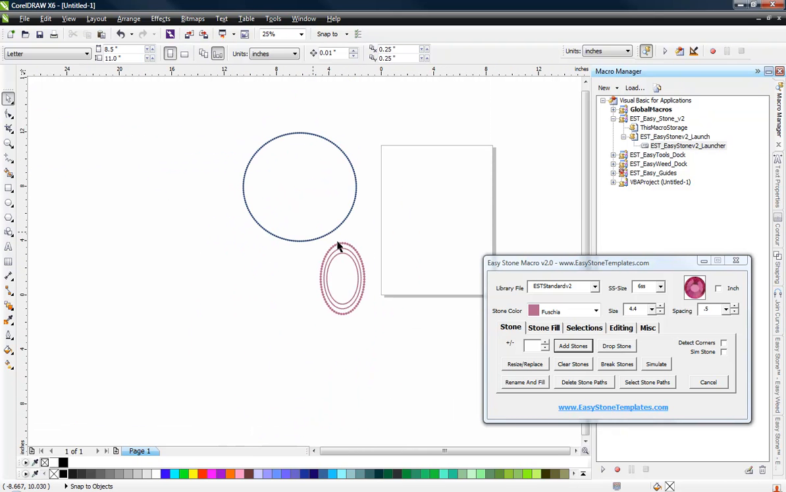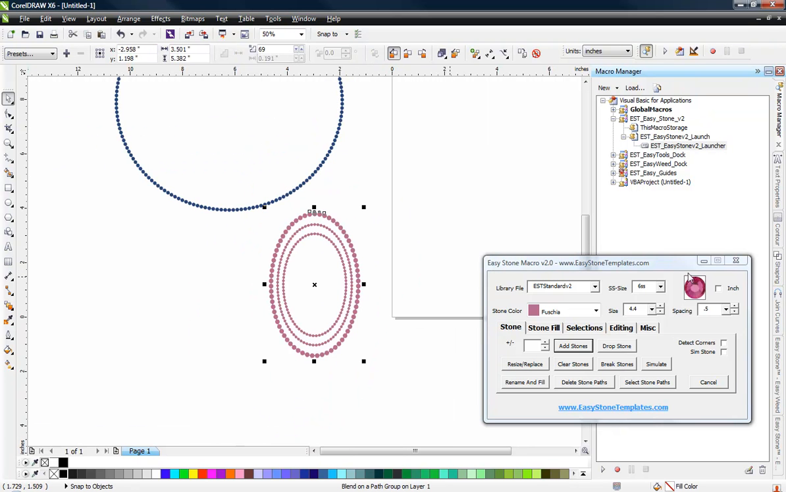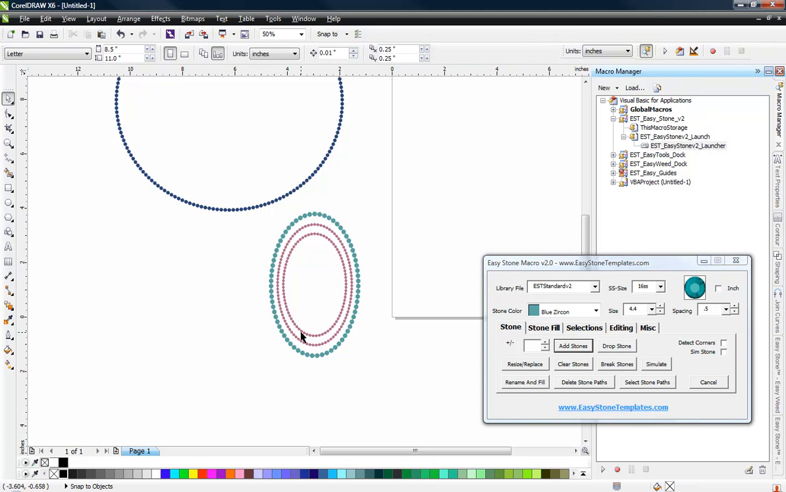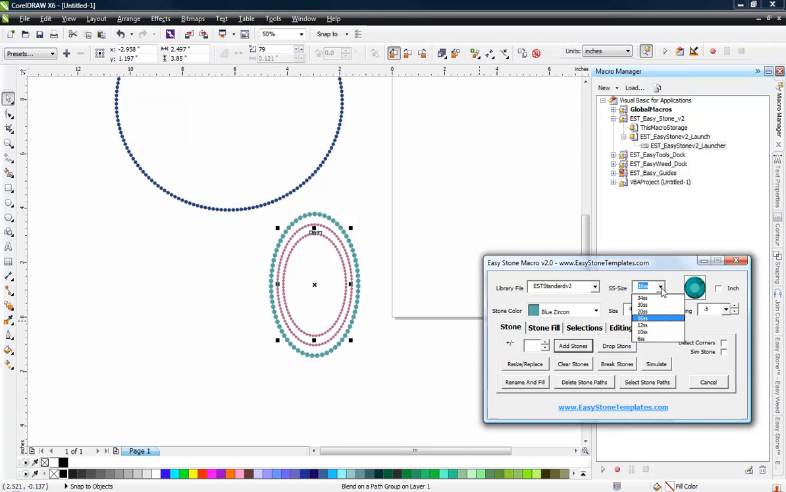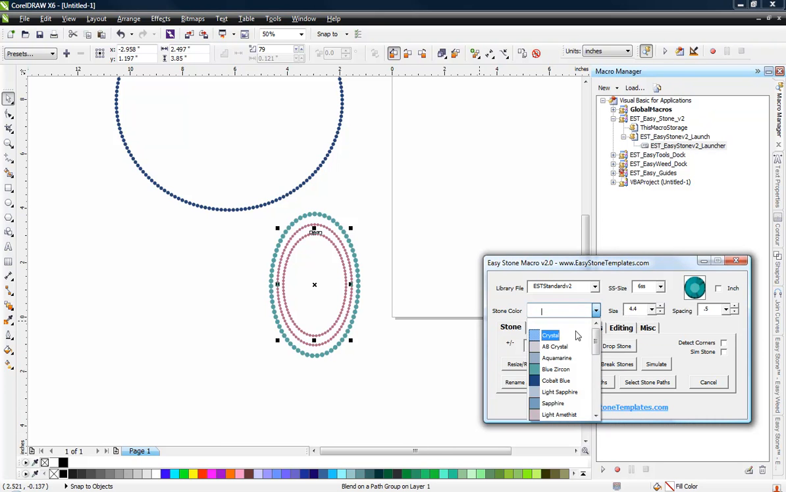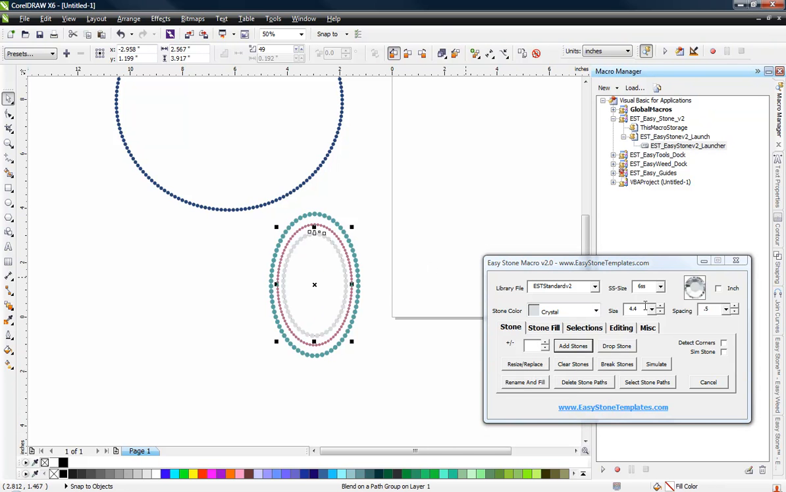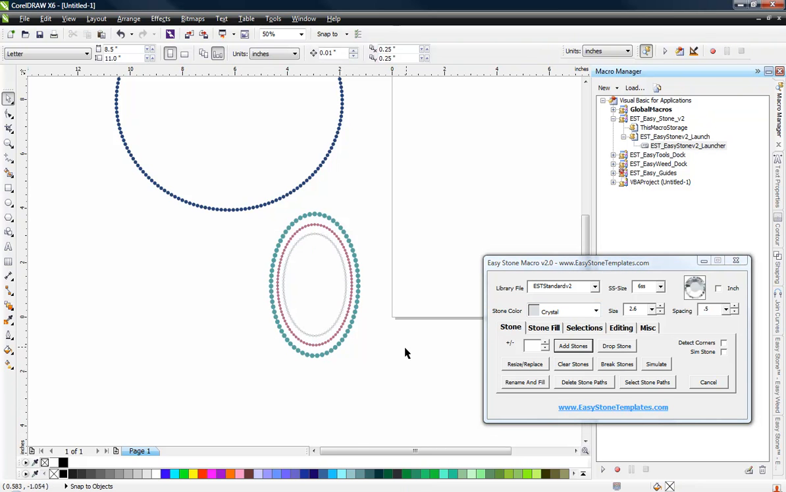Now what we're going to do here is change this one to SS16, and let's change it to blue zircon. Okay, so I made a small change there, and this one I'm going to go back to SS6, and let's make it crystal. Again, we'll choose add stones there. Now I'll go back in here and change my stone size. There we go. All right.